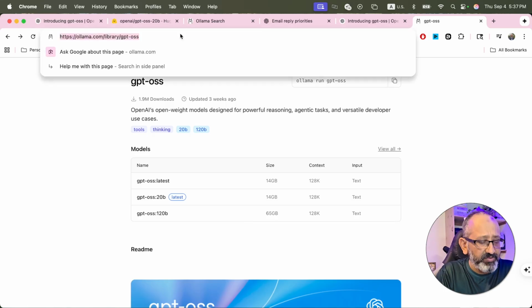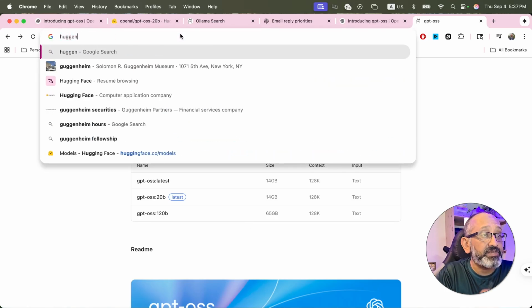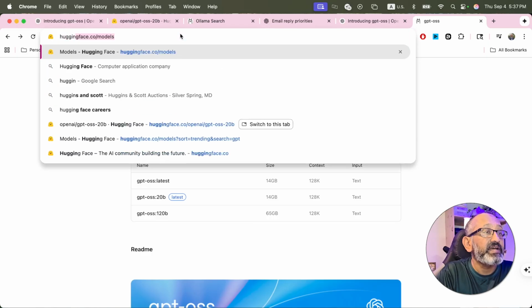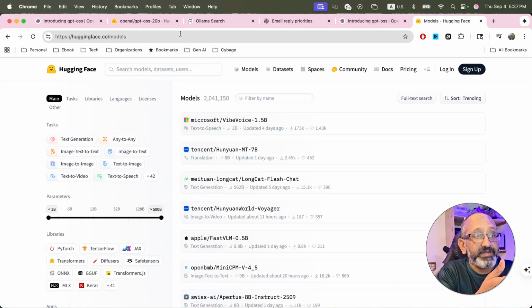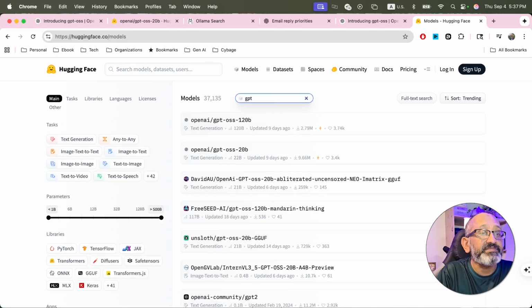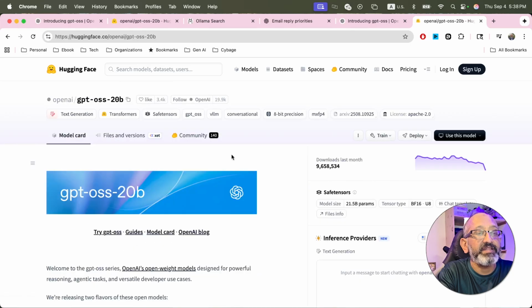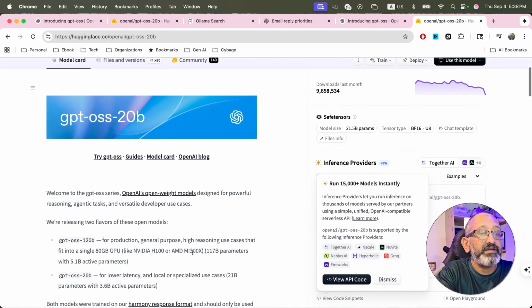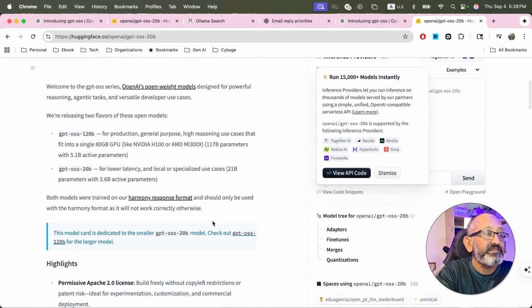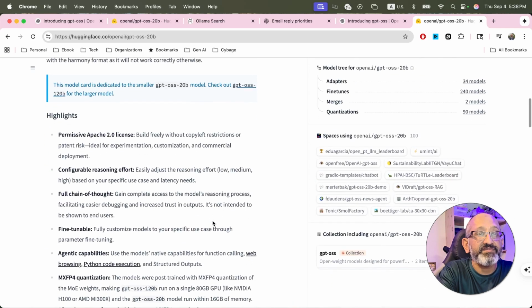Actually, a lot of people ask me about Hugging Face. Just so you know, there are two places that you can download it. Hugging Face models. You can go to Hugging Face. All the open source is published here. If you type GPT, you get to see the GPT-OSS 20 billion model, and you can read the details there. About 10 million downloads last month already for this one. Again, you can download these things from here, or you can download it from the Ollama repo.